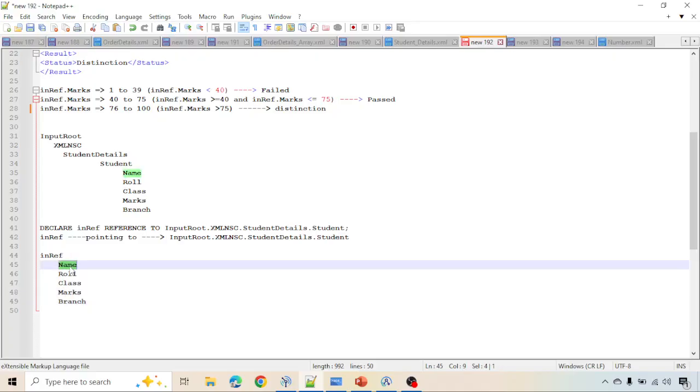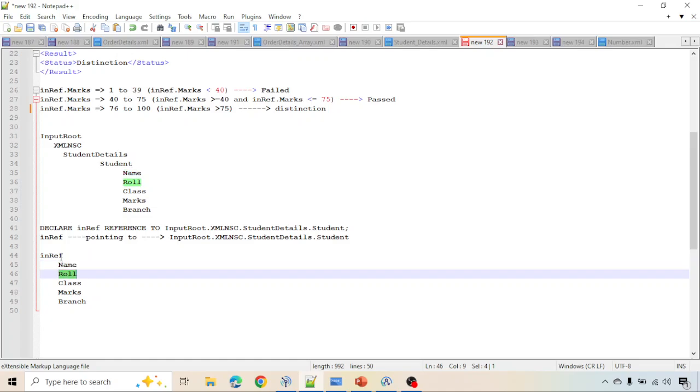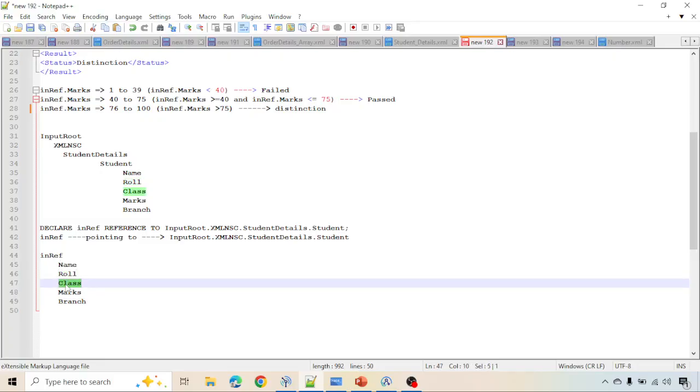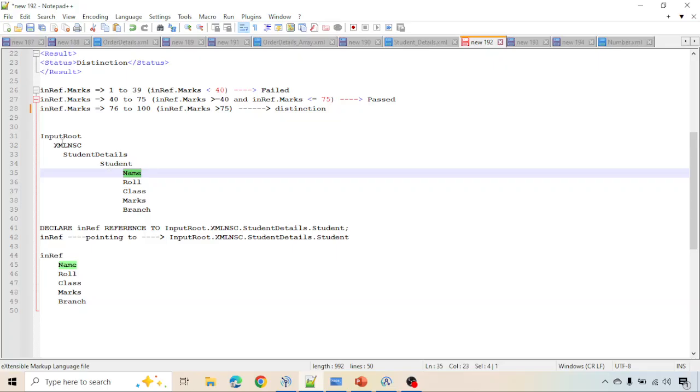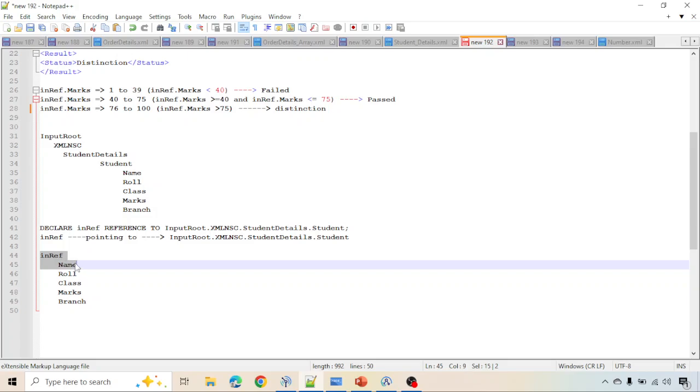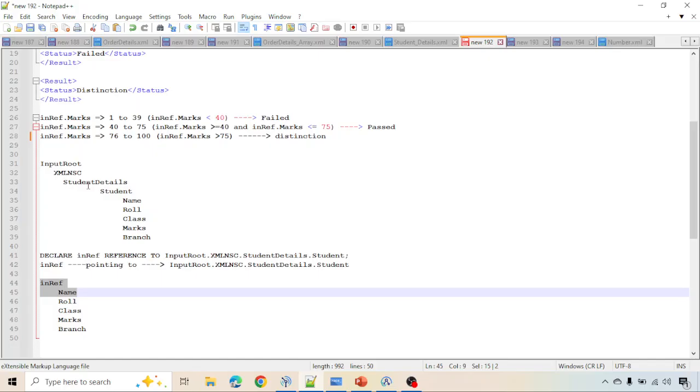Now if I want to access the name, I can write inref dot name. For roll number, inref dot roll. For class, inref dot class. Similarly, inref dot marks and inref dot branch for marks and branch. You can imagine how this is simplified, because earlier to access the name I had to write input root dot xmlnsc dot student detail dot student dot name. Now we have the short form inref dot name. That reduces our effort and makes the coding smarter.